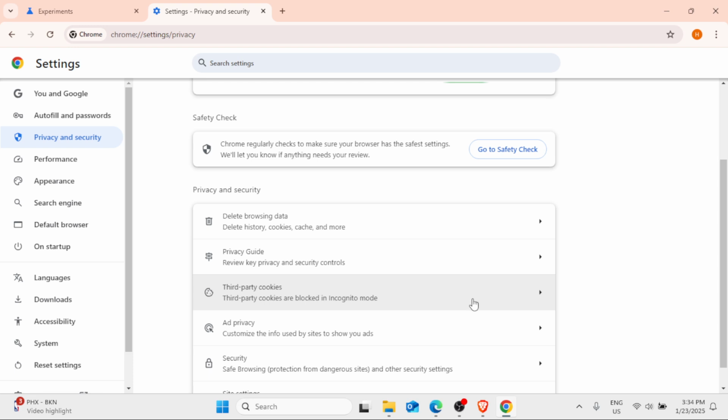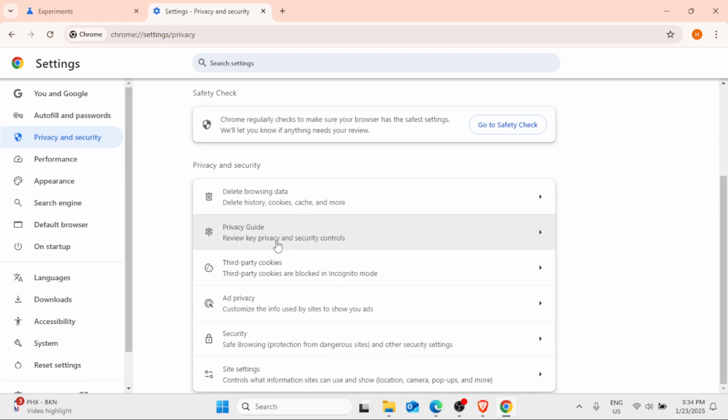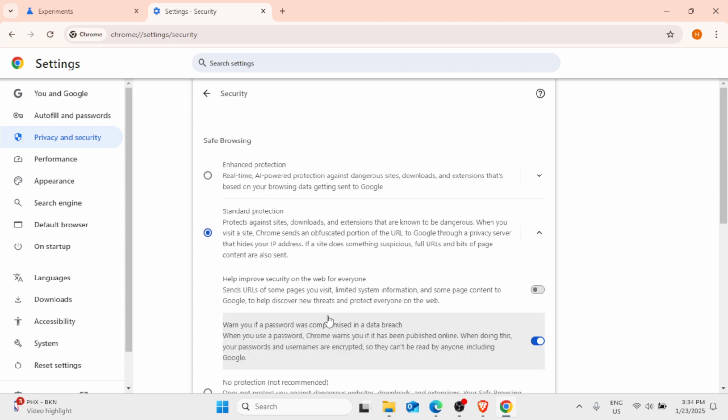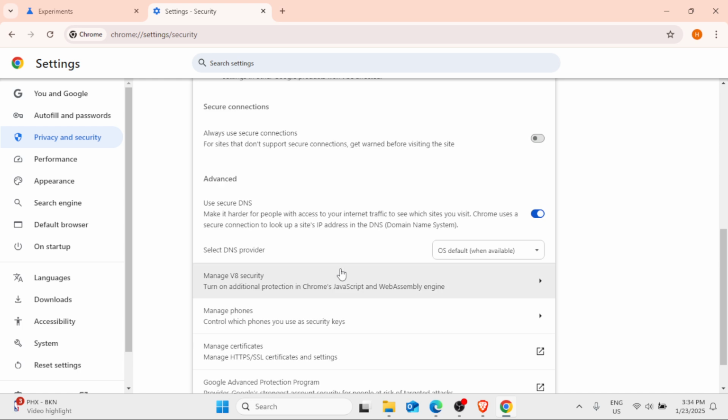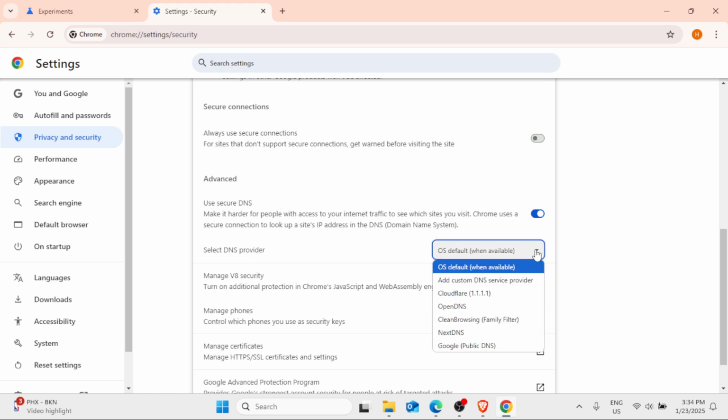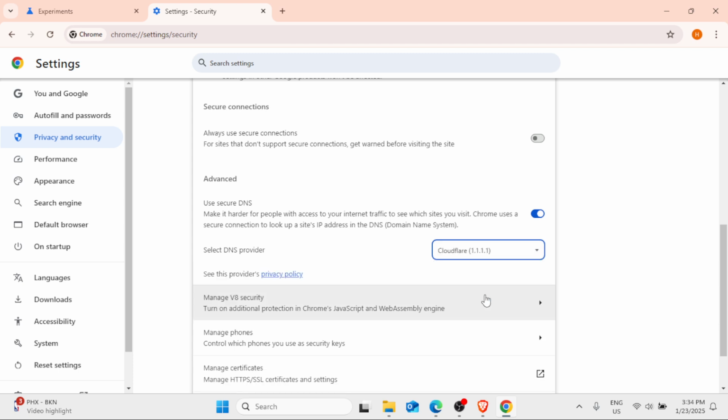Now once done, still on the left pane, click on Privacy and Security. Scroll down and you will find Security, Safe Browsing, Protection from Dangerous Sites, and other security settings. Scroll down and you will find Advanced, Use Secure DNS. Select DNS provider. Now this is chosen as OS default. Click on this drop-down menu and then choose Cloudflare.